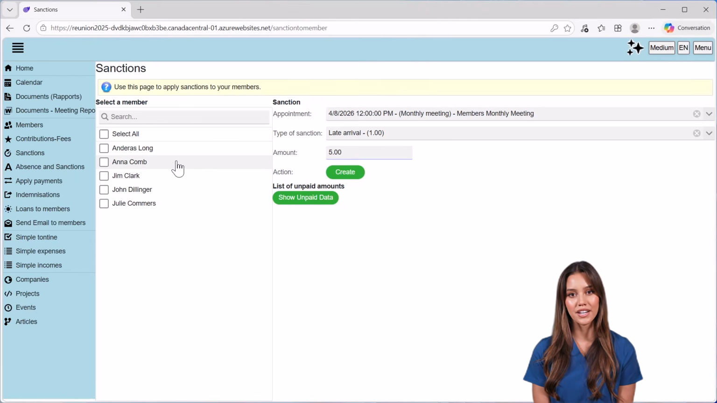Now that you have defined the type and amount of the penalty, it is time to select the members to whom you want to apply this sanction. In the list of members, check those who are affected by the sanction. This step is essential to ensure that only the right people are affected. Take the time to check your selection to avoid any mistakes.